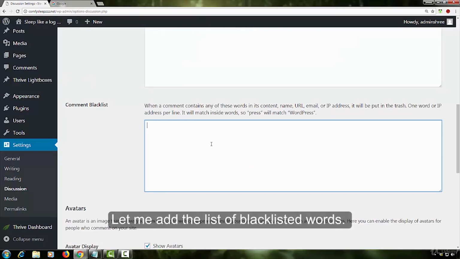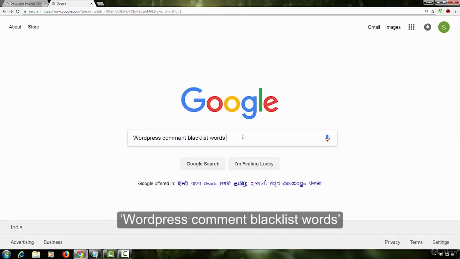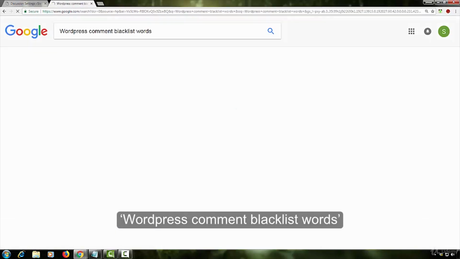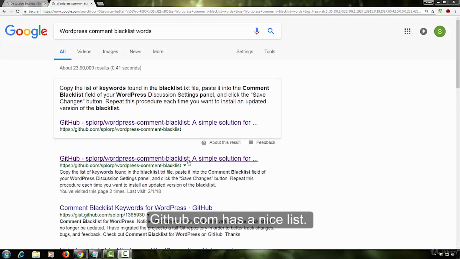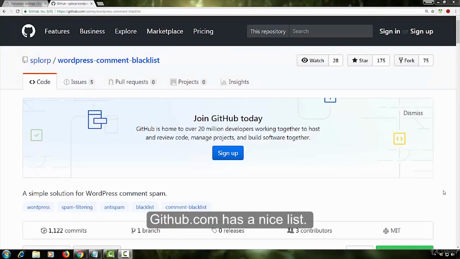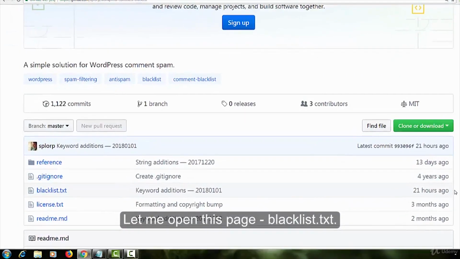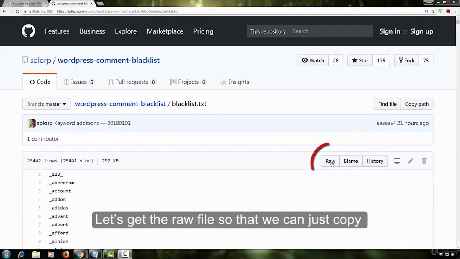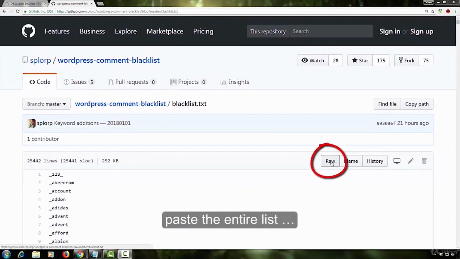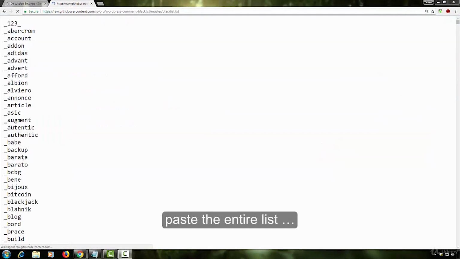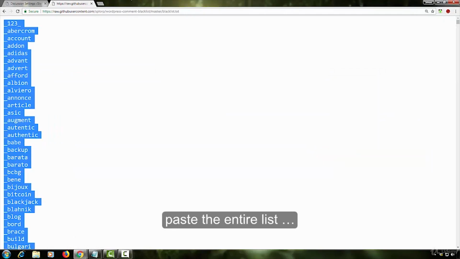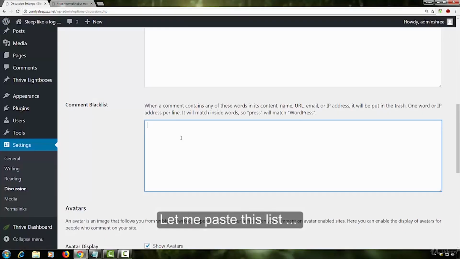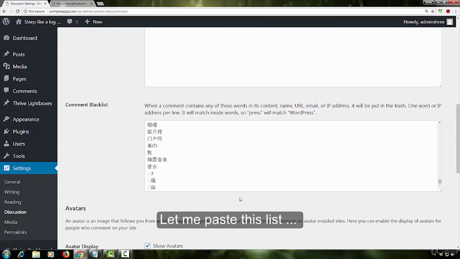Let me now add the list of blacklisted words. Let's run a Google search for WordPress comment blacklist words. GitHub.com has a nice list. Let me open this page, blacklist.txt. Let's get the raw file so that we can copy and paste the entire list. Let me paste this list. Let me save changes.